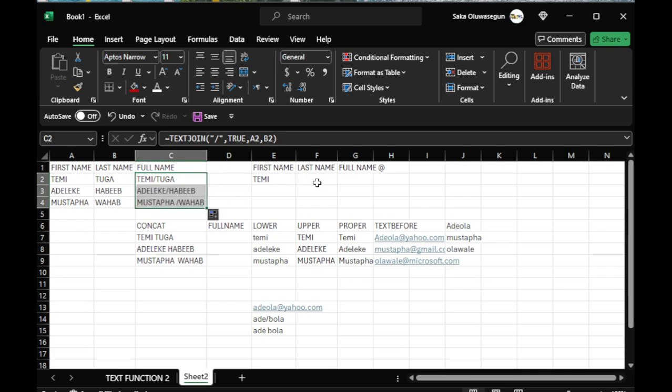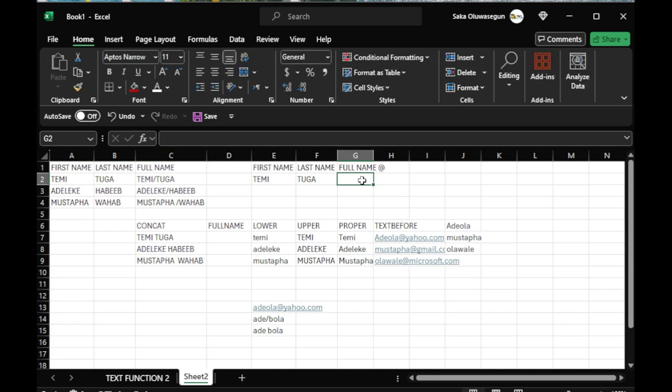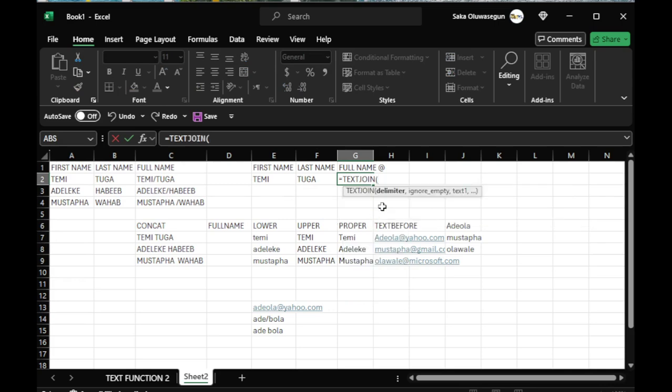Now look at this one. This one I have the same thing. I have Adeleke. Okay, sorry. I have Tuga here as well. In this case, I want to join it together with at. That means my delimiter here will be at. So how do I do that? It's equal to TEXTJOIN. My delimiter here is at.